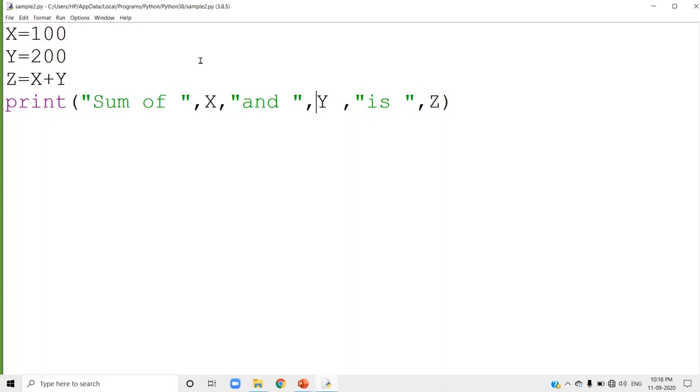100. 100 is a literal. So X is an identifier, equal to is an operator, 100 is a literal. The value 100 is given to X. Y. Y again identifier. Equal to operator. 200 literal. Z. Z is again identifier. Equal to operator. X again identifier. Y identifier. That plus sign is operator.